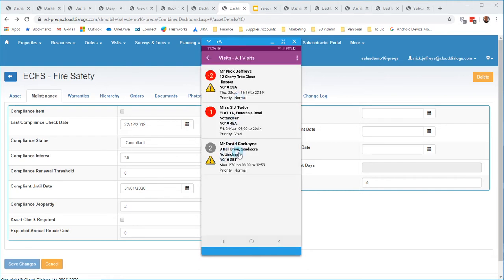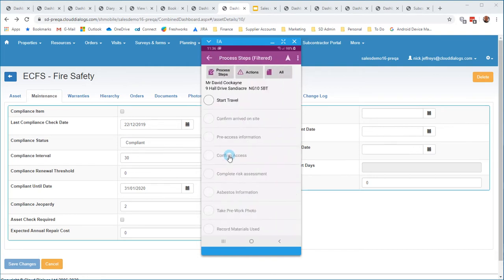We have a list of jobs that we need to do, and when we click on a job, we basically get the business process that we need to follow. So the business process is unique to each job. It's defined off of templates in the back end, and these can evolve as the job progresses. But in this case, this example is a simple reactive repair.